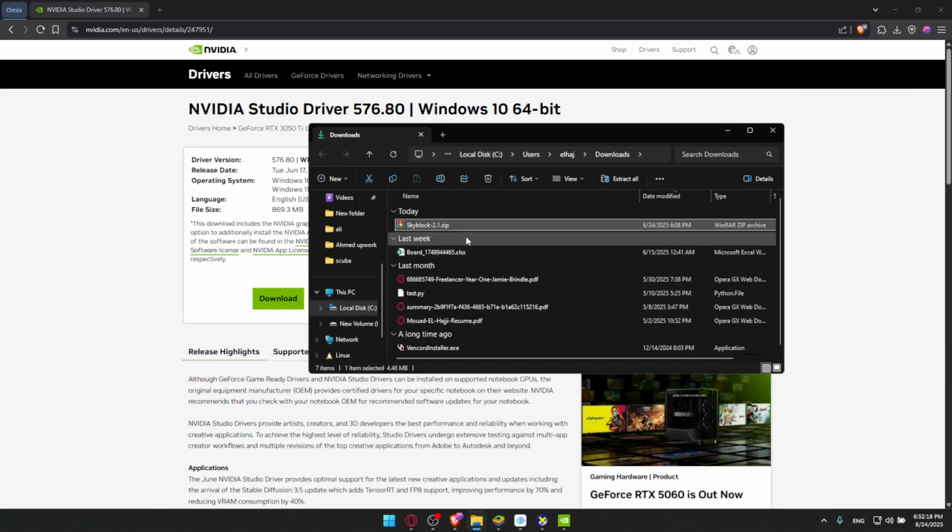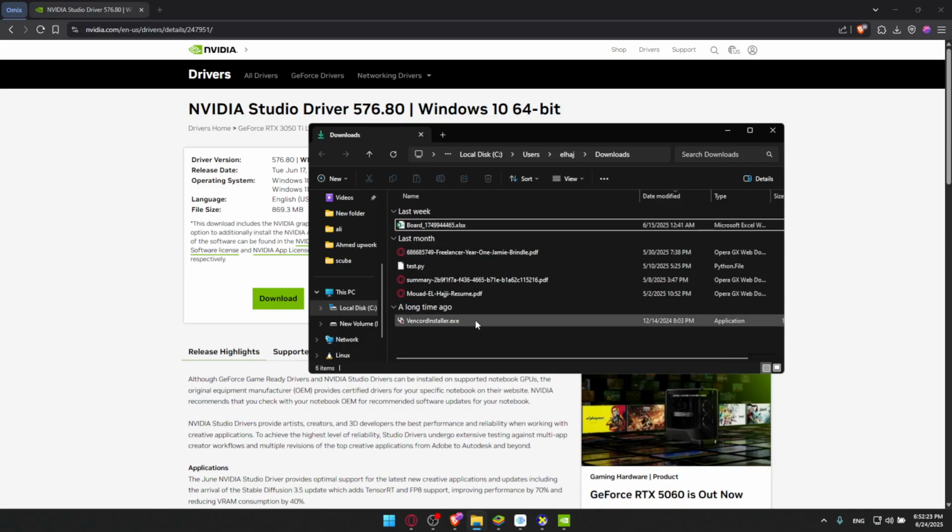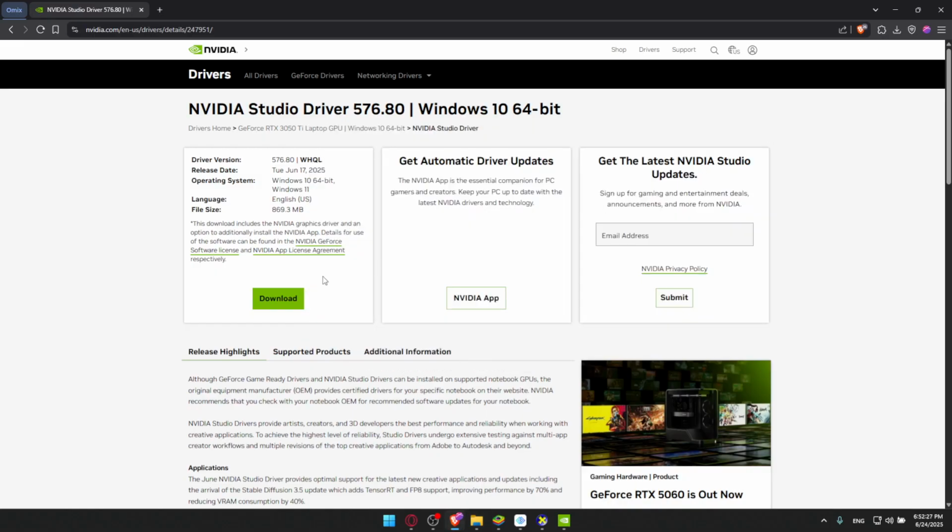It's an exe file, so it's like that. You can just go and double click on it, and it will open basically the installer that you want. You can just follow that, and you should be good to go.